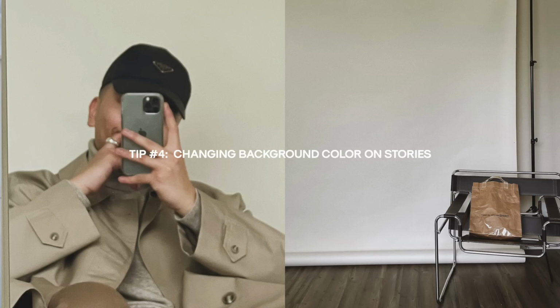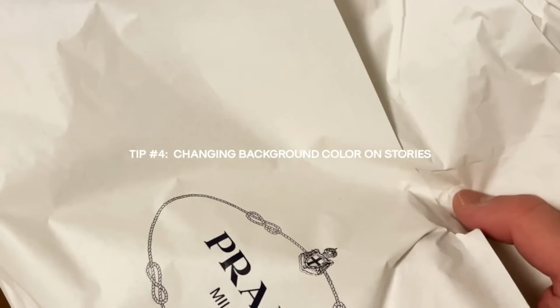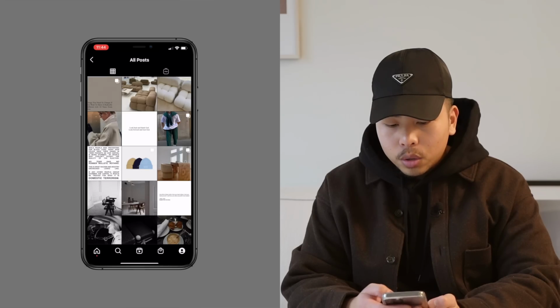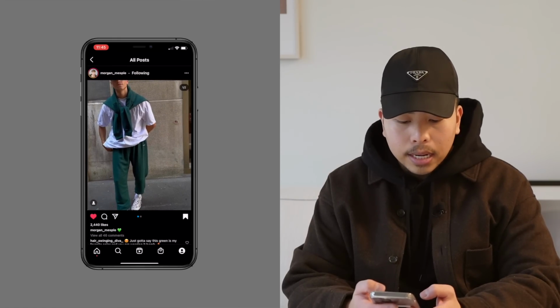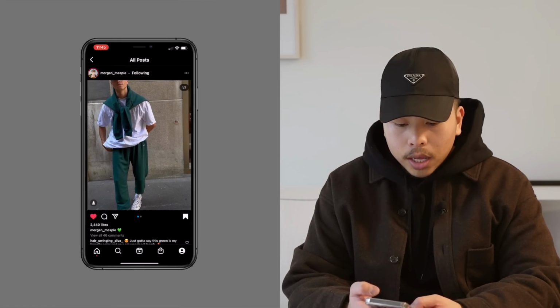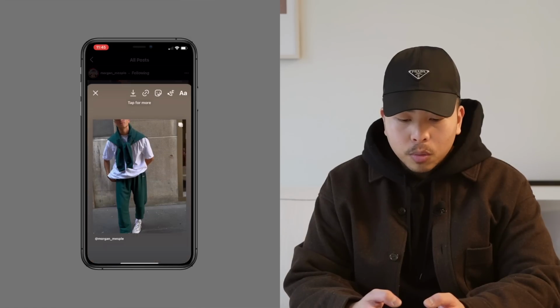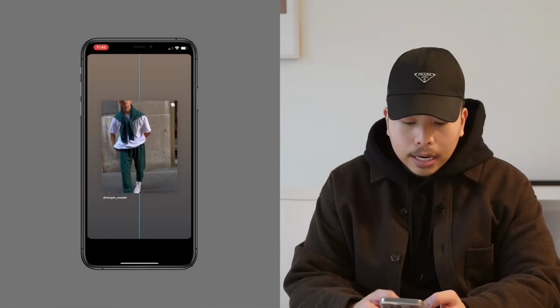And then the last thing that you guys ask me a lot is when I reshare photos, how I get the same color background of every photo. So let me go ahead and just show you guys a little example. So we'll hop on over to my saved, and let's go ahead and we'll use this outfit photo as an example. So I'll go ahead and click the reshare button, and I'll add the post to my story. I'll go ahead and size it however I want.